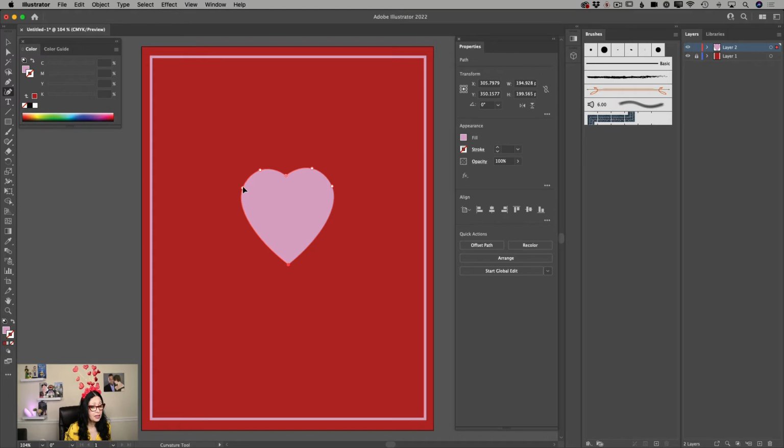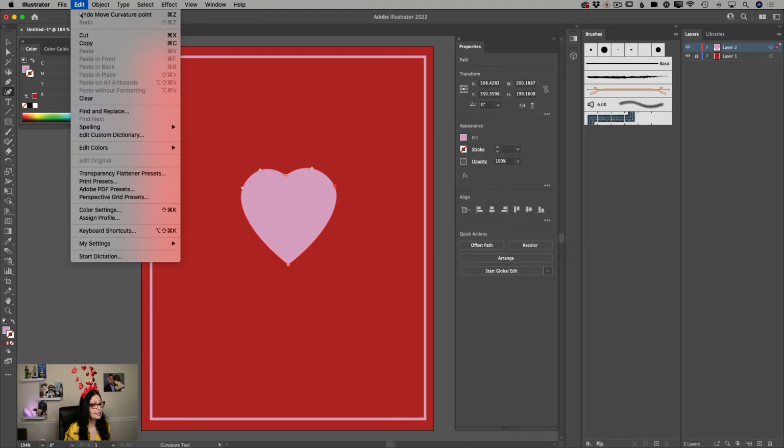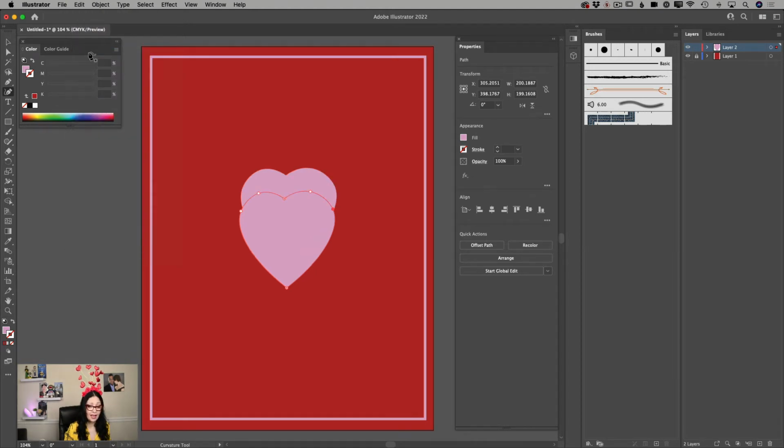Again, in Illustrator we can do this in many different ways. I will show you the easiest way. I will click on Edit, Copy, Edit, and Paste, just like that. Now, I would like to have this new heart without fill, but I would like to have this light pink color for my stroke.